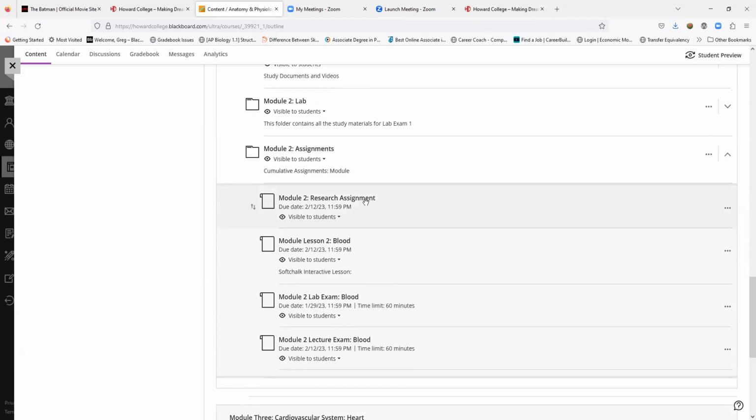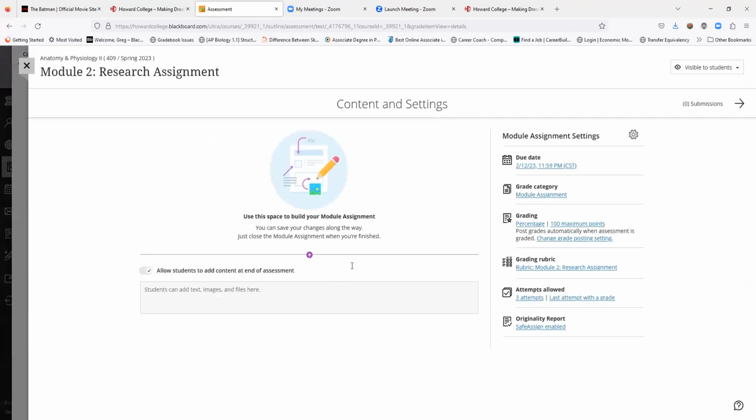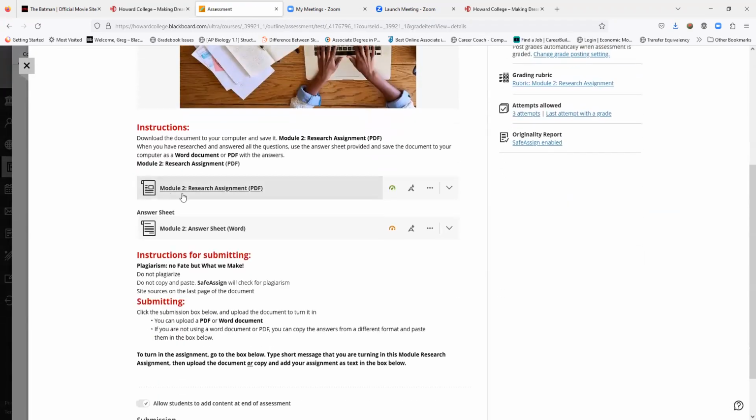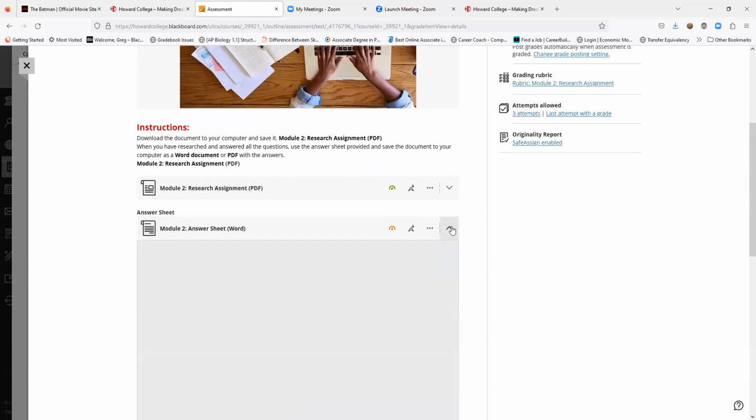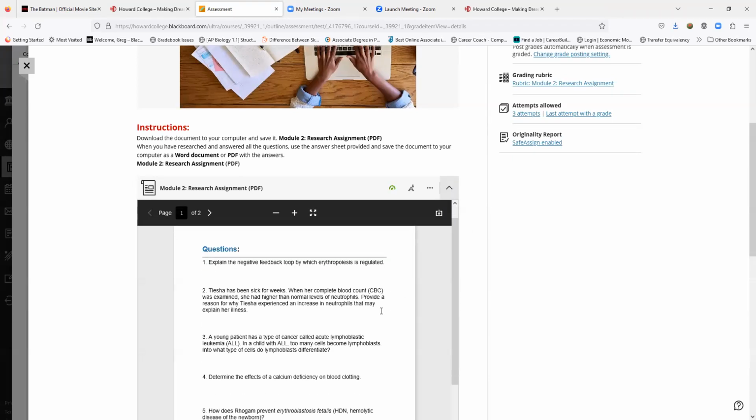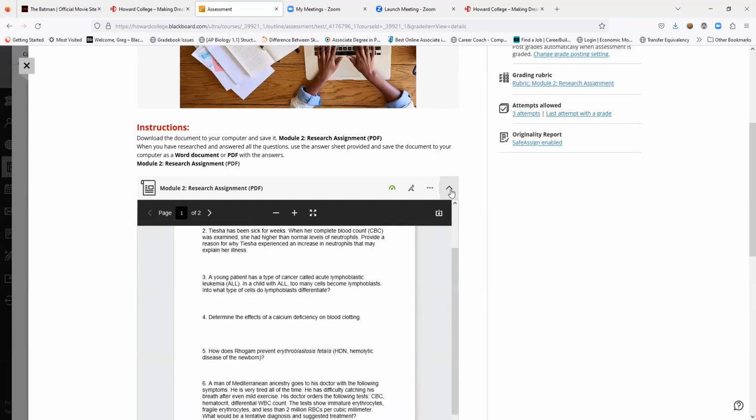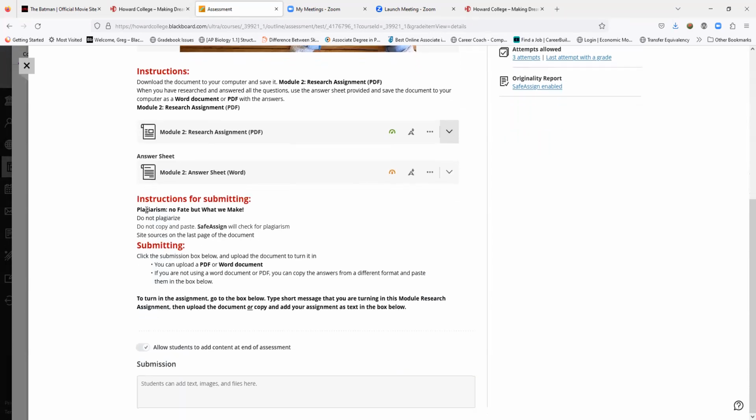So down here, there is a research assignment associated with this particular section. Here are the questions. Here's the answer sheet. Let me just make sure it works. Okay, there's that. And then here are the questions, and they are related to blood. I think you'll find them interesting. Like it says here, do not plagiarize, do not copy and paste. SafeAssign checks all the data banks for the internet. You can't do that anyway. That's plagiarism. But you can make yourself a document as notes, then write everything in your own words.